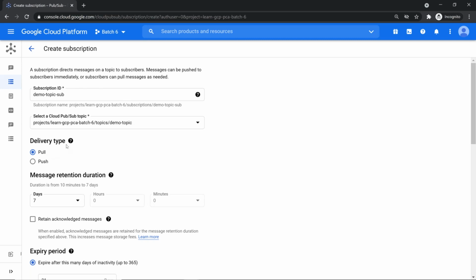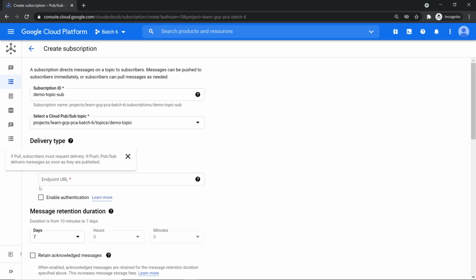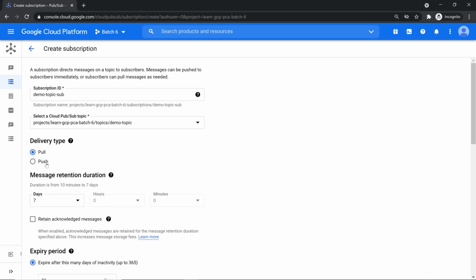So pull is going to be a manual way. If pull, the subscriber must request delivery. If it is push, the message is going to be delivered as soon as it is received, more like a notification. So pull is going to be manually you pull it. So a manual process should be there. For now, let's make it as pull. We'll make it as push in our next demo. So maybe I can just highlight push for a minute. When I mention pull, I don't need to mention an endpoint because I'm going to manually go and pull it.